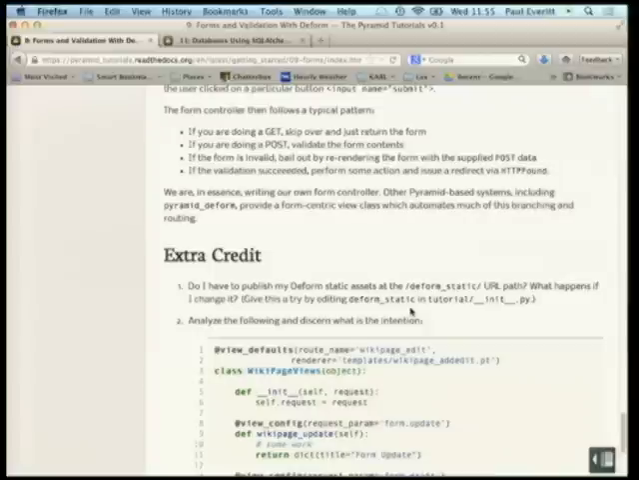So in your tutorial under init, can you show me your tutorial under init? Right, so it's missing the static view. Static view. Yeah, that's the right thing to do.